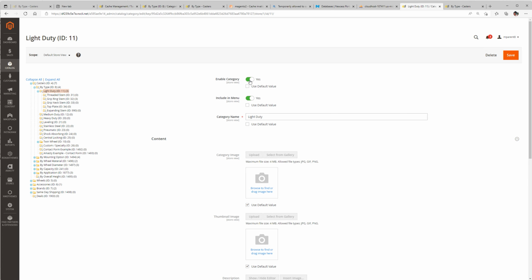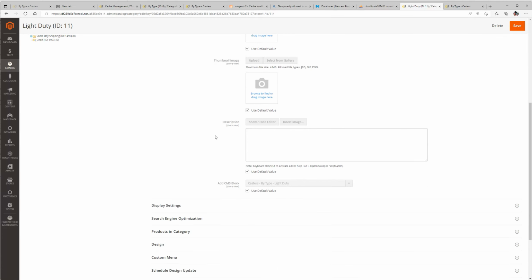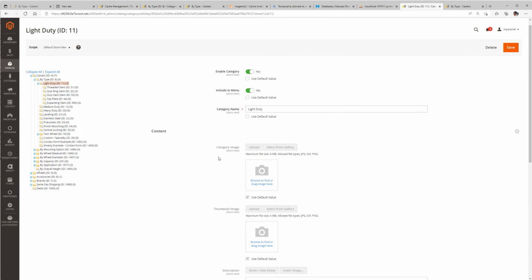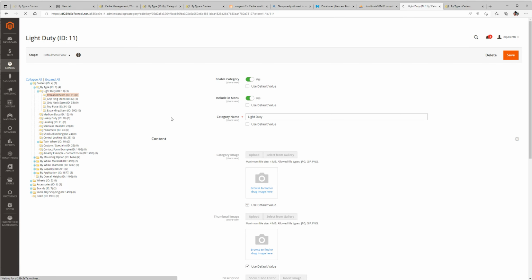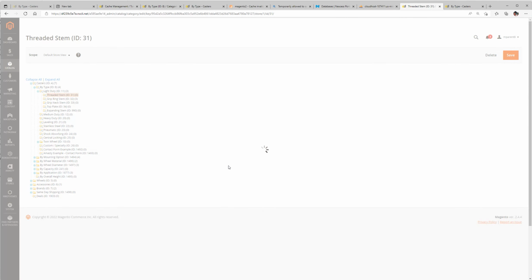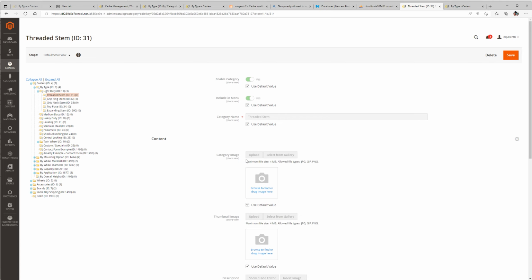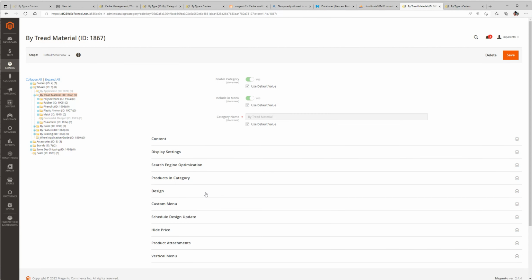You can see here that these are checked, but not this one. So you might need to go through some of these and see. I don't know if there was. Let me look at these higher level ones. So we look at wheels. We go by tread material. Let me see here.